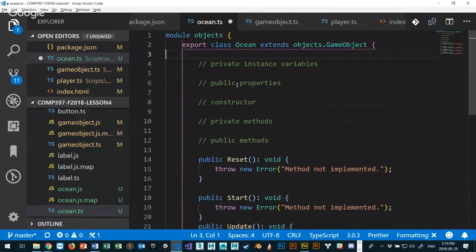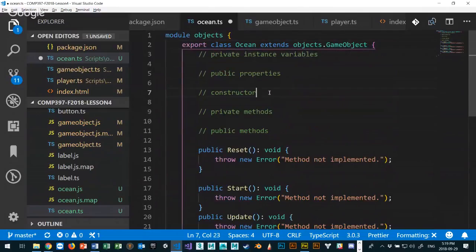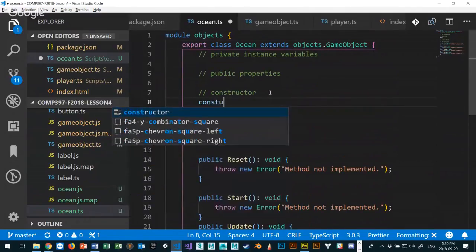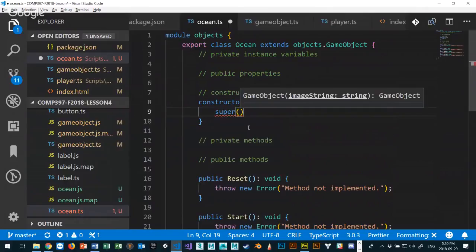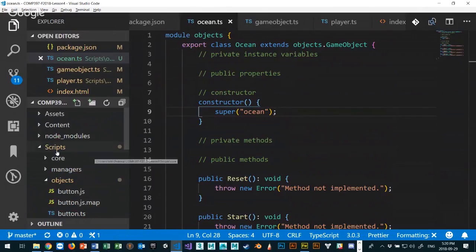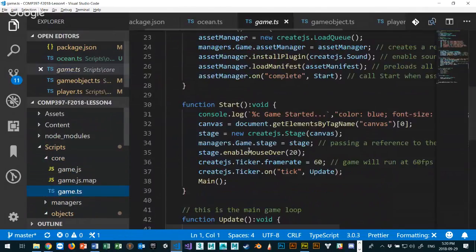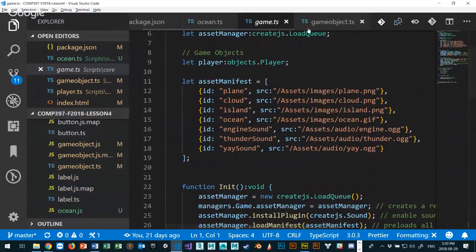Okay, this is cool. I'm starting off my class pretty good. I've got these reset, start, update, and destroy methods. I need a constructor. So here's my constructor. And my constructor, because I'm inheriting from GameObject, must have a superclass call, which I'm going to pass an image string. So the image string is going to be ocean. How do I know this? Because if I go to my game class inside my core folder, up on the top here, I called ocean my friendly name for assets images ocean.gif. That's what this is. So I'm going back to ocean.